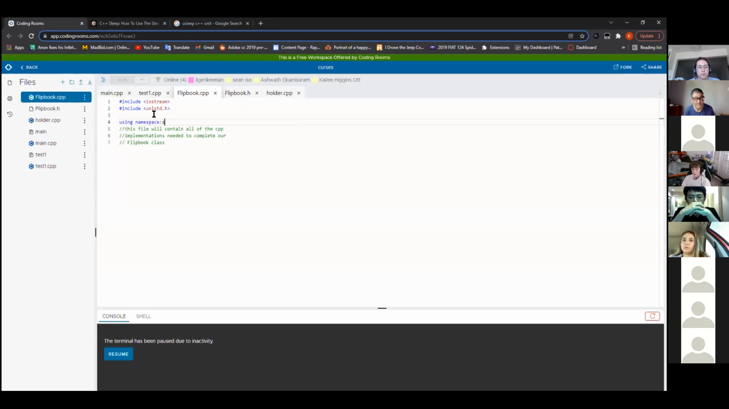Space std, semicolon, and then put a new line after that. All right, now go to the end of the file, hit enter. Now let's implement our very first, we want to include, hash include, and then our header file within double quotes, right? Say double quote. Oh, like that? Yeah, flipbook.h. That's the file that we created. Yeah. Is everybody following along?